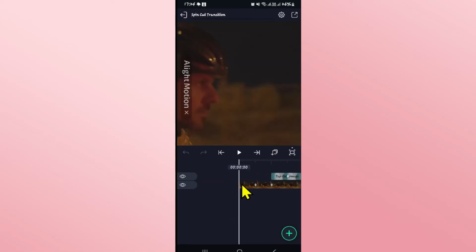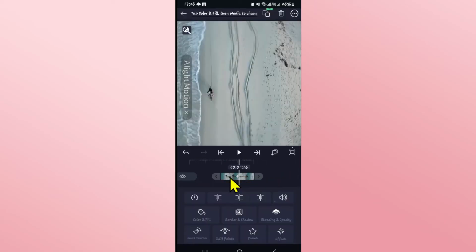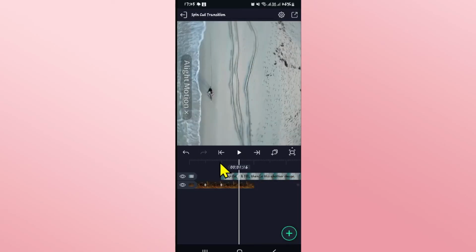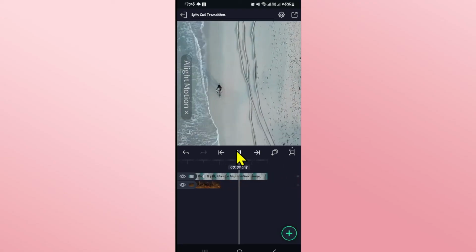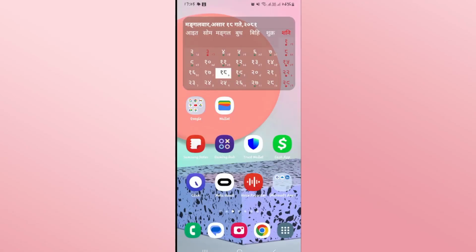You can adjust the duration of your clips by dragging from the slider at the beginning and the end of these layers. And now when you check the final result, you will see that a smooth transition has now been added between two of your clips. And there you have it. That is how you can add transitions onto your clips on Alight Motion.